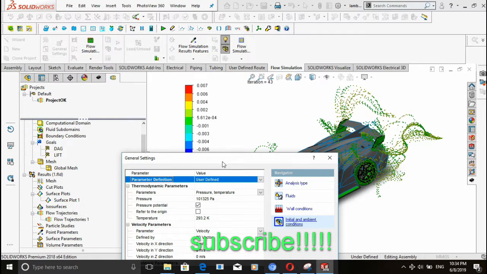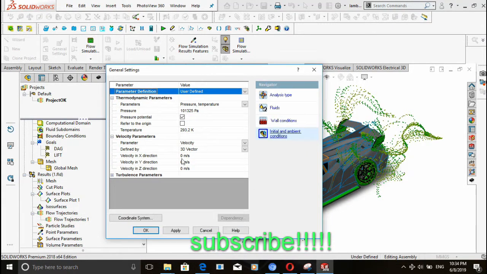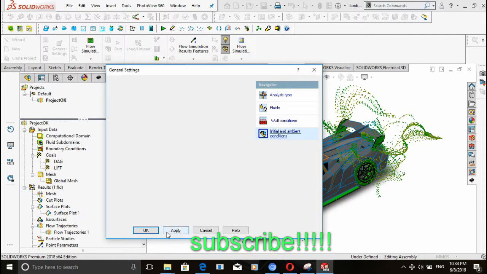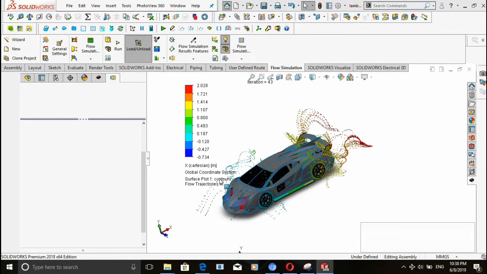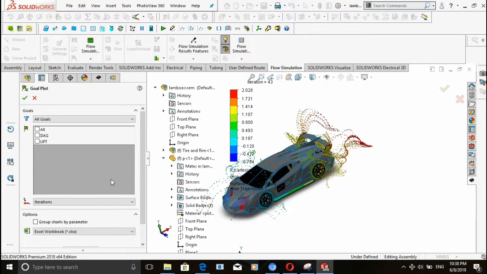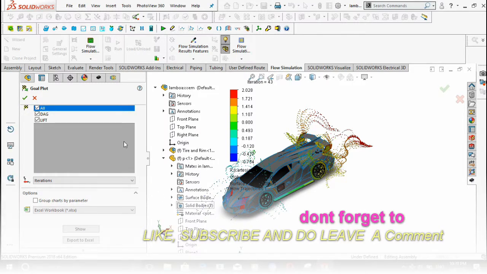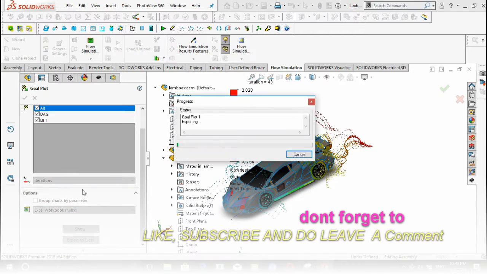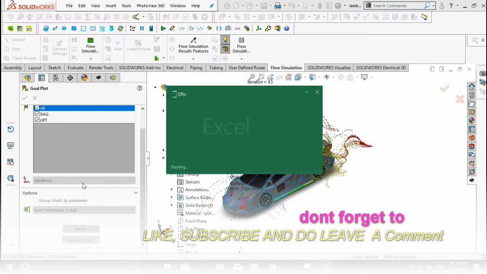So we see 0 here because we didn't define the speed. So I'm going to go, the speed is following the x-axis. So at the level of the x-axis, I'm going to click here. I'm going to take the speed to be 20 meters per second. So I'm going to apply this. That is done. We're going to go to the level of goal plot, and we're going to insert the goal plot. So for the goal plot, we're going to choose all, and we're going to choose export to Excel. So it's going to export, and we're going to obtain the report that we're going to look.